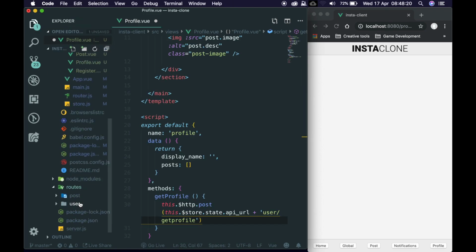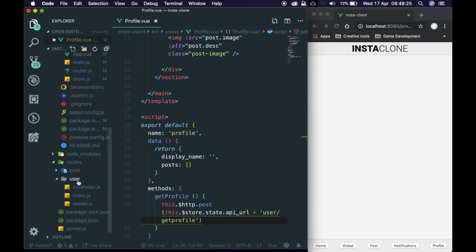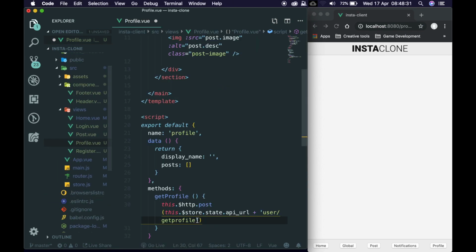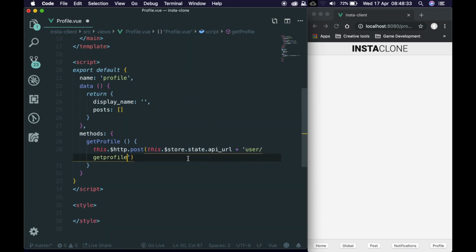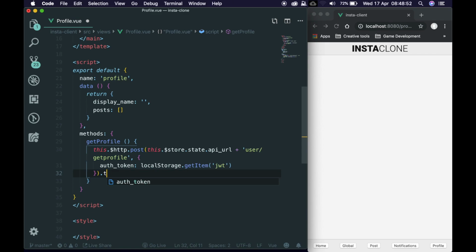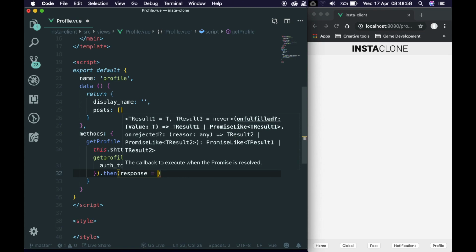So in our routes, in our user, in our controller, not in our controller, in our index for our routes. Yeah, I capitalized that. It shouldn't be capitalized. Let's just put that back down so it matches this. So we'll say getProfile. And then we're going to pass through an object, which is going to say authToken, which we're then going to pass through from our localStorage.getItem, and we're going to say JWT. Nailed it. Good.